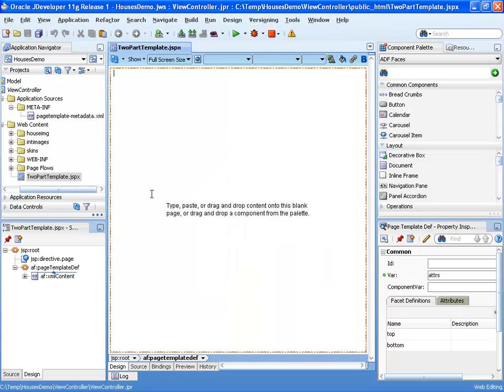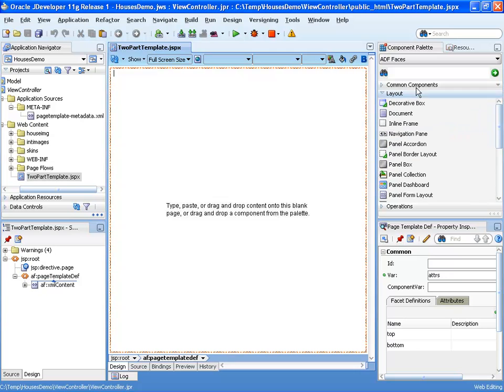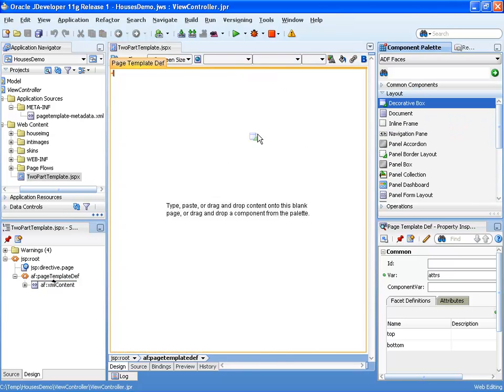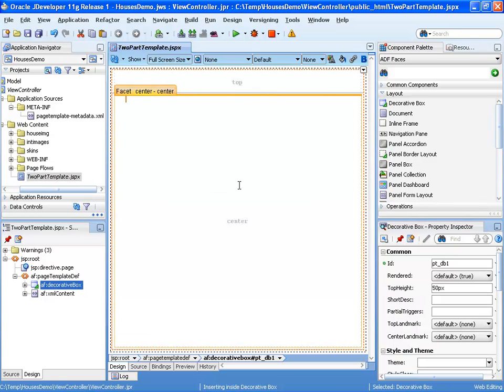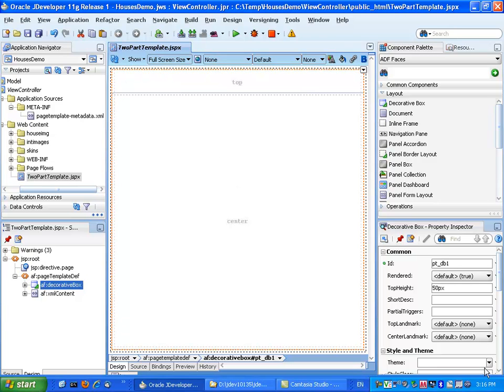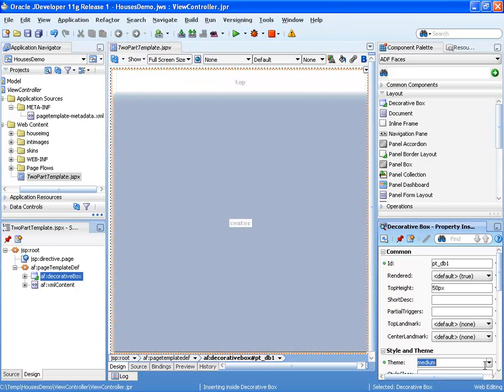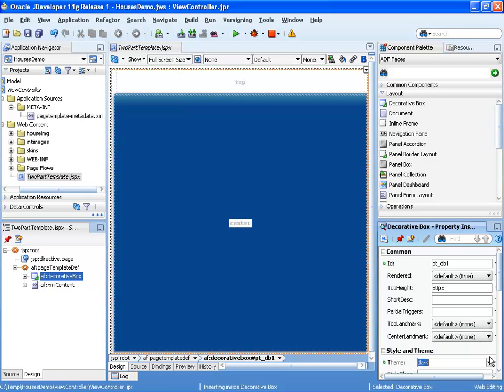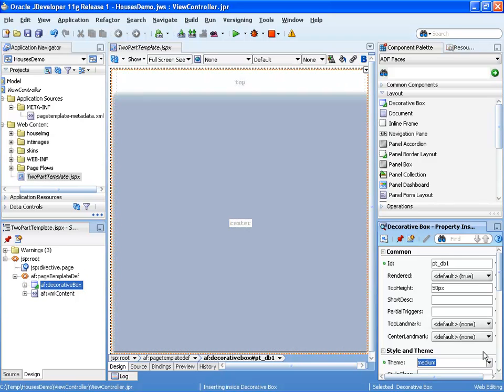Now we're inside the JDeveloper visual editor for JSF, and here we're going to start by using some of the layout components to design our page. We'll start with a decorative box at the outset. A decorative box creates a layout divided into two sections, where the main section can have different color schemes like that. I'm going to use the medium color scheme in this case.